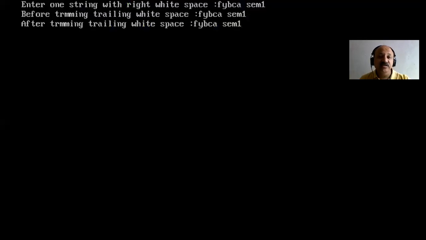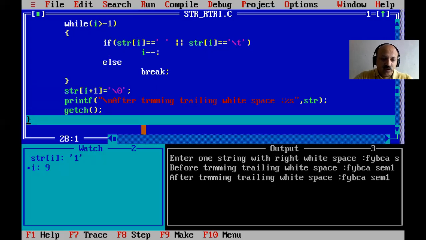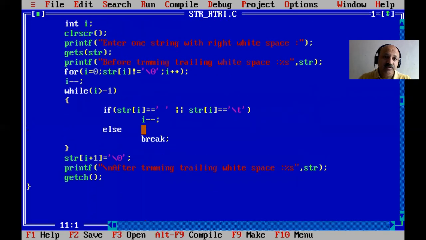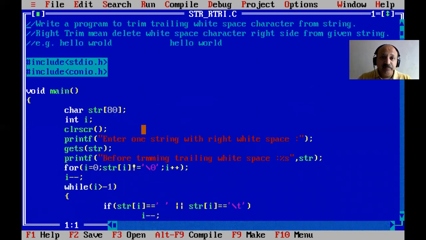Yes, now you can understand why our cursor was blinking previously. Trailing means remove, we can also say remove or delete. So I hope this is the best way we have to remove trailing white space, or we can say right side blank space or white space. So that is perfect.